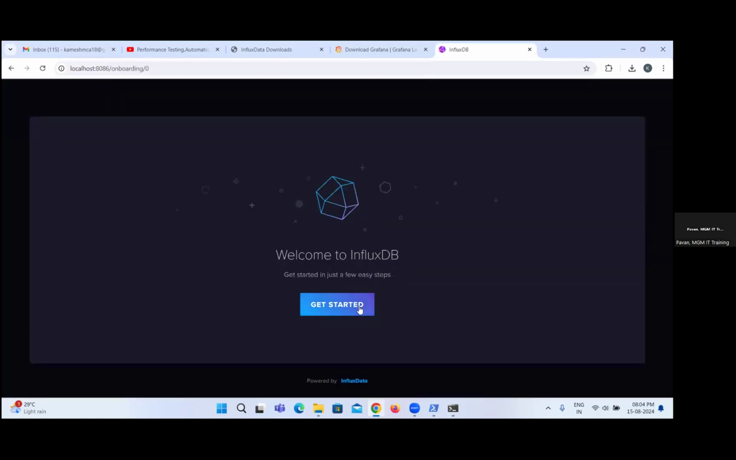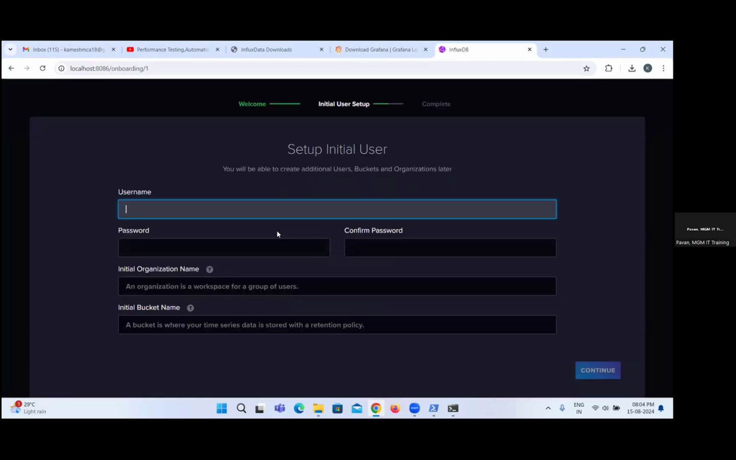Right. Now you'll get this screen. Please wait. You'll get this screen only for the first time. Remember this. Now click on get started. It will ask you to create an account or username. Set up initial user.